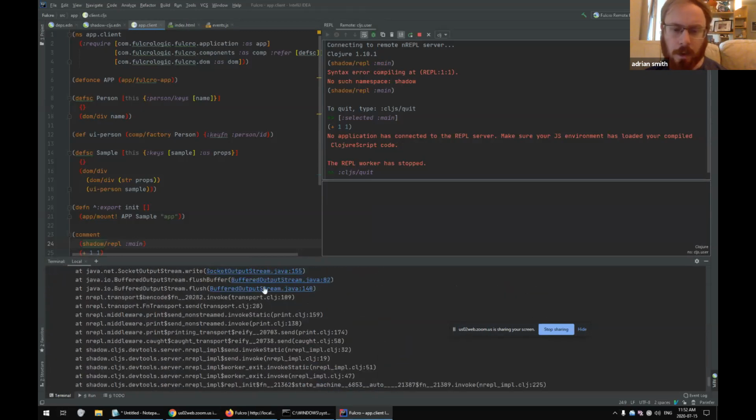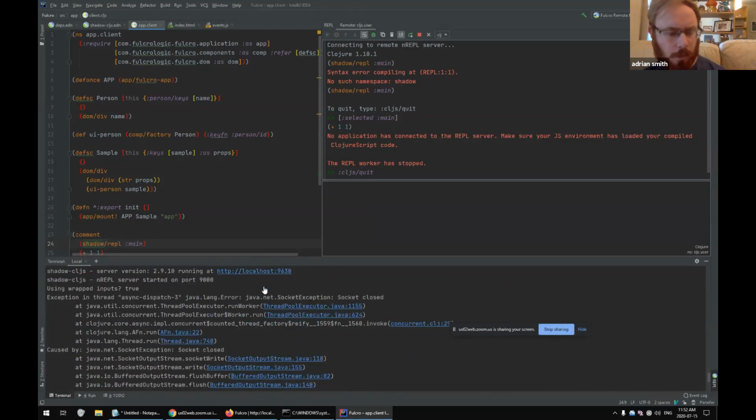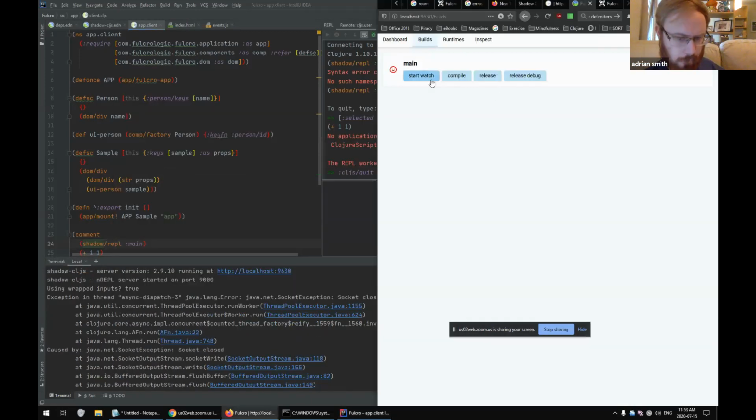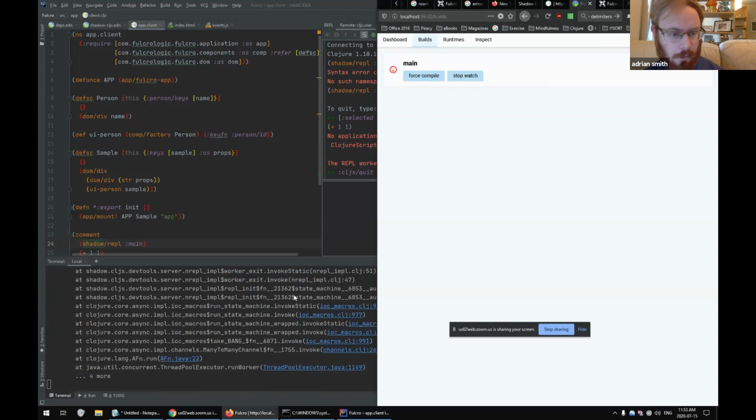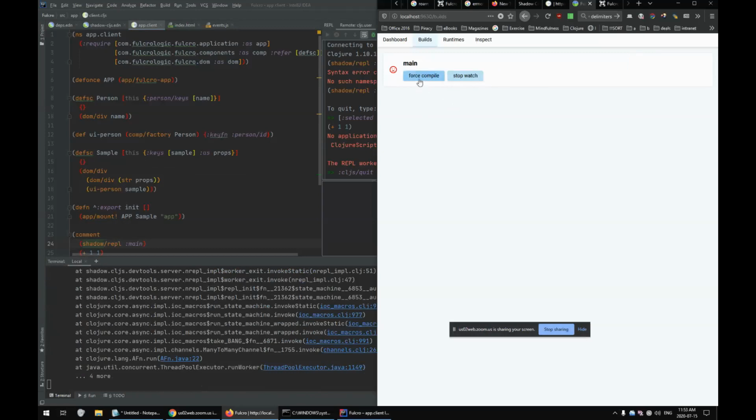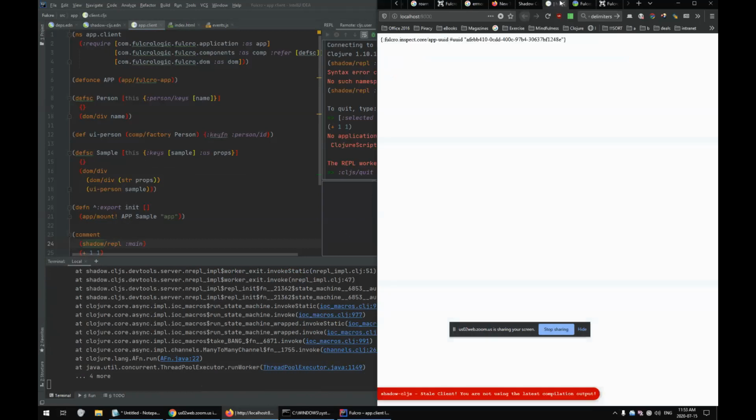And then start watch. Why didn't it like that? So weird. Is there no error message when you start a watch? Like some kind of logging mechanism to tell you why it's a frowny face?